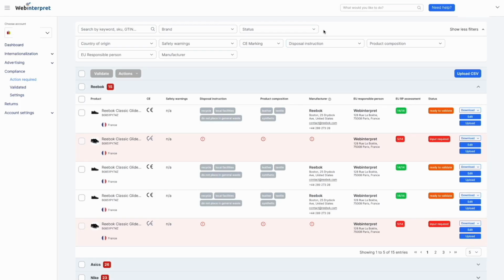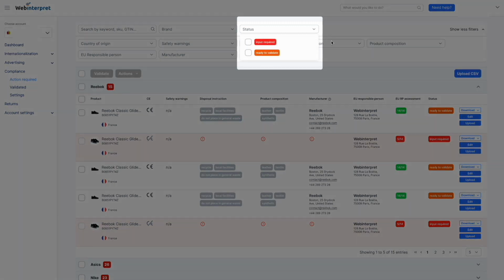Each item is assigned one of 4 statuses. Items will have the Input Required or Ready to Validate status if they are in the Action Required tab.